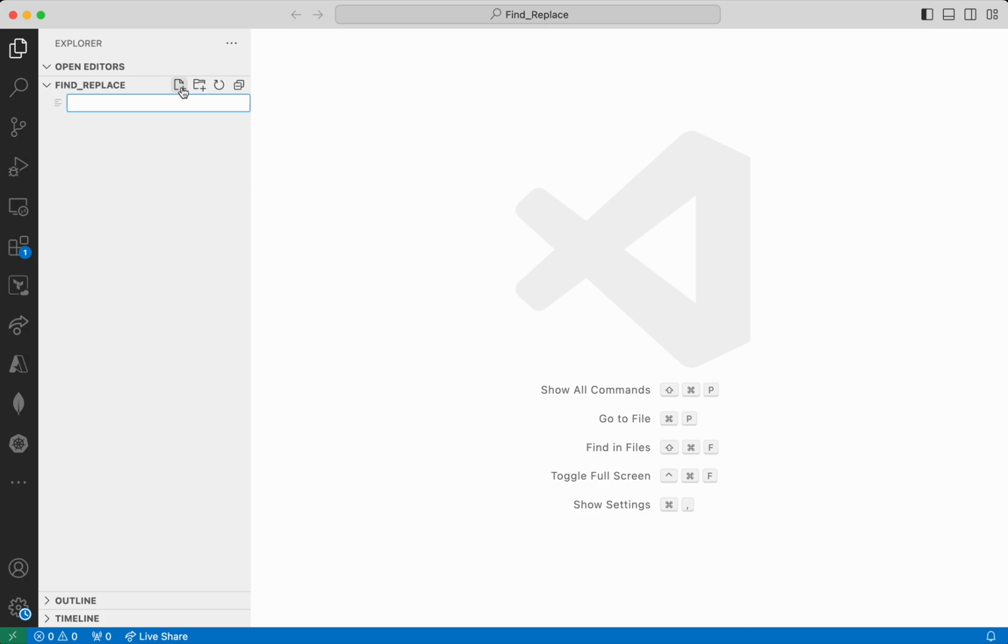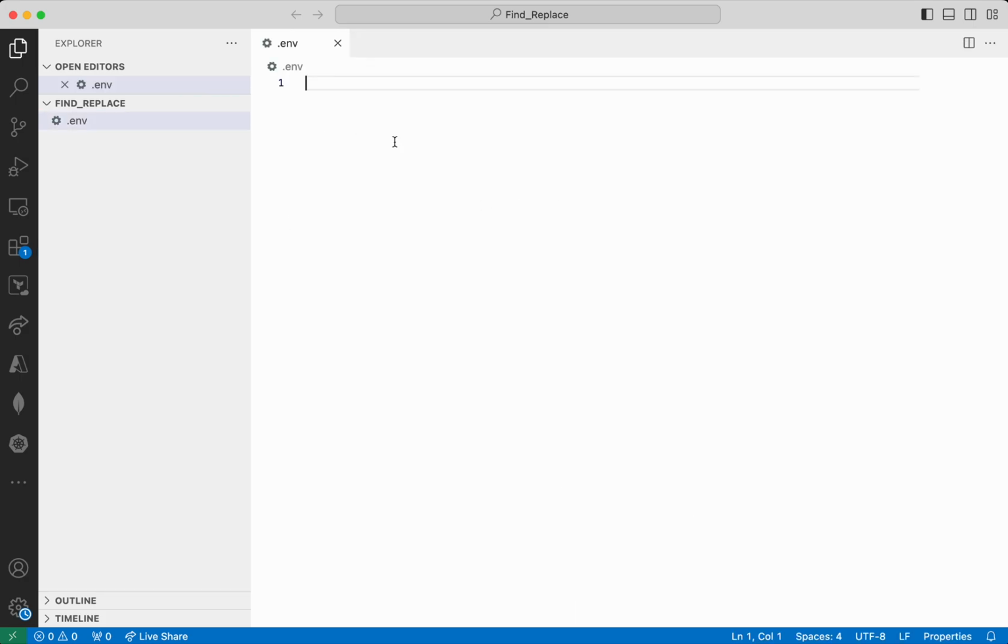First I am going to create a .env file where I am going to add my connection string. I am going to call the environment variable as MongoDB_URI. This is where I am going to add my connection string.